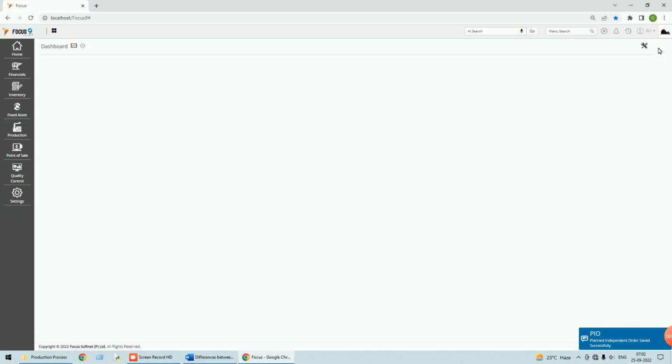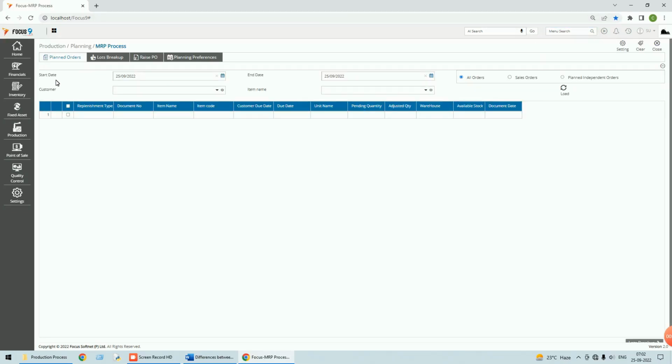Now how to see those orders in MRP1? Click on the menu search and search for MRP process. Here I have a start date, end date. So if I want to search all the orders till October, I can select the month here. Then I'll select the year. Then I'll select the date. I'm selecting October 31st and I'll click on load.